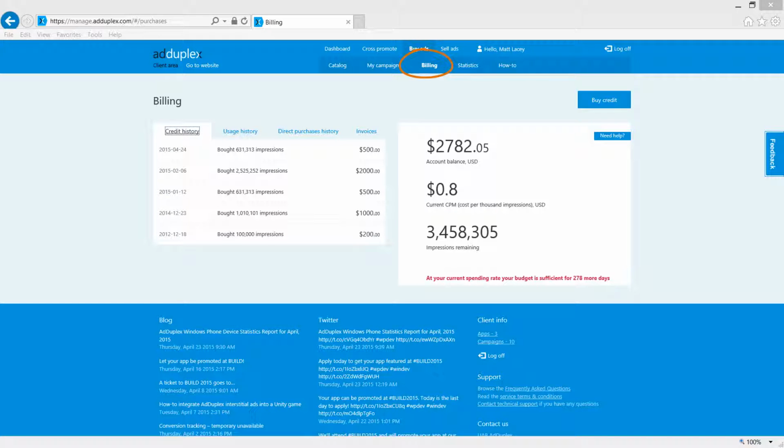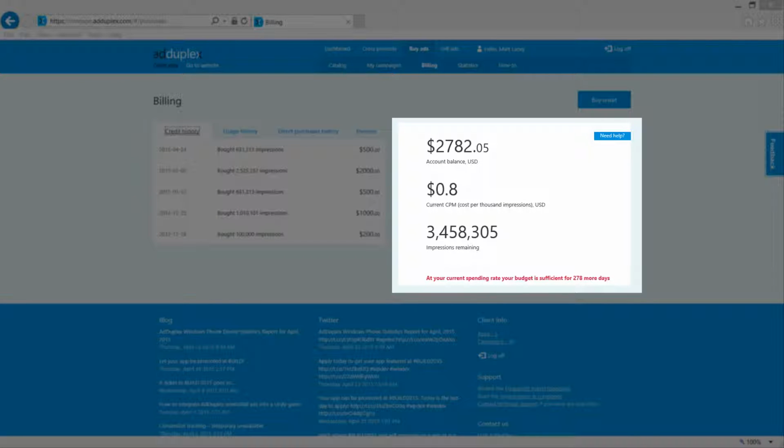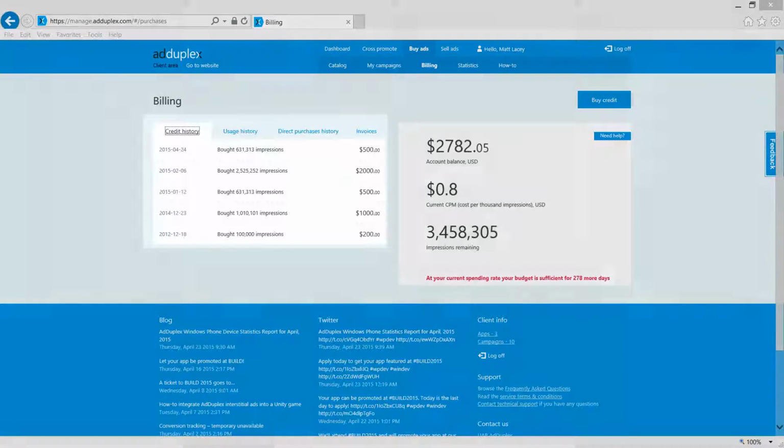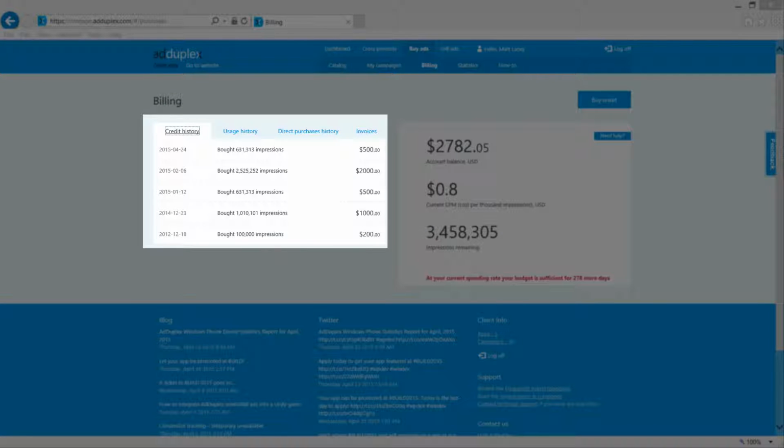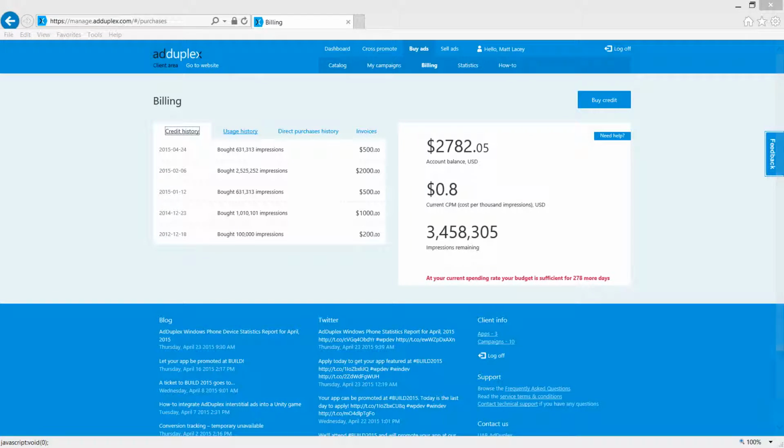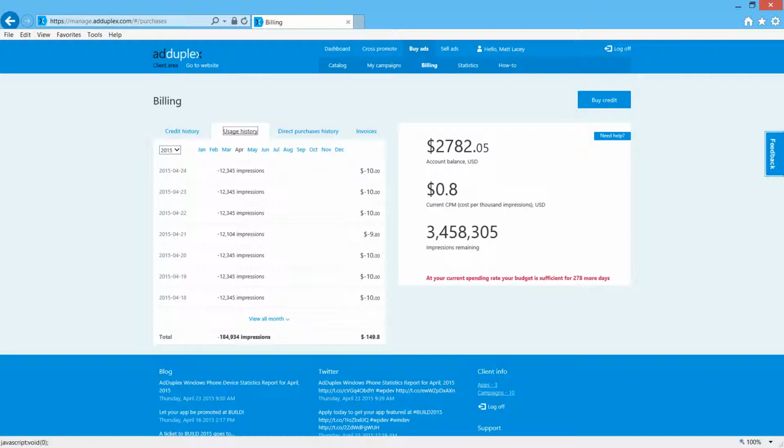On the billing section, we can see our financial details. If we have a credit balance, we'll see that here, including an estimate of how many remaining impressions we have. We also get an indication of how long that balance will last at our current spending rate. Our credit history shows the past purchases of credits we've made. Our usage history shows when credit has been spent and how many impressions it bought.